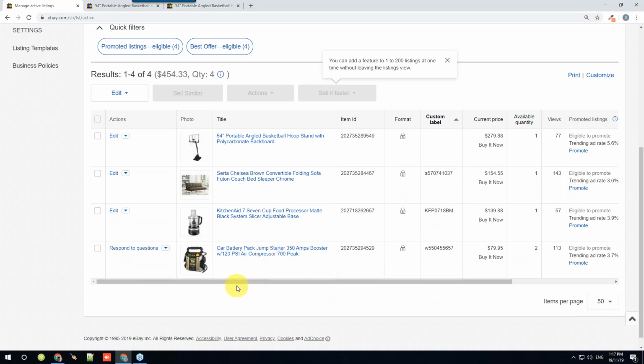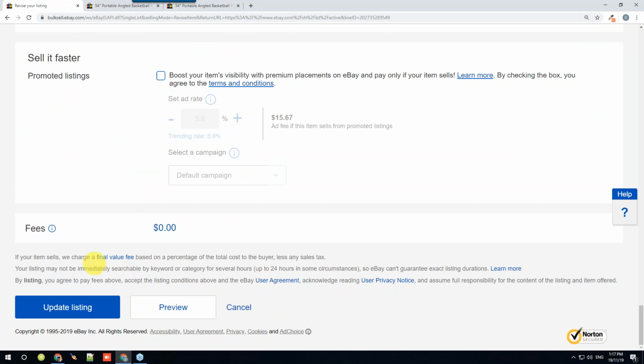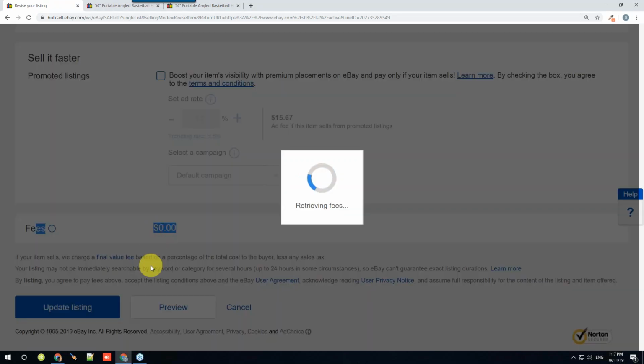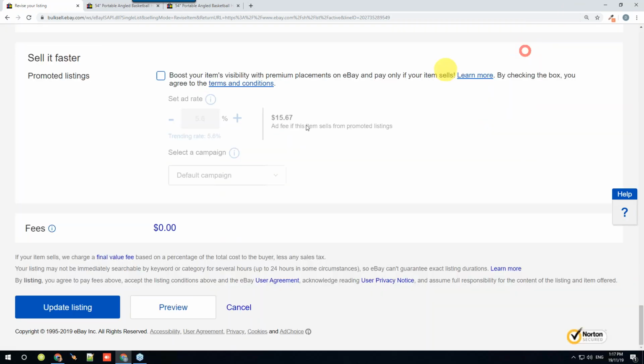Now, the way that you'll know that you're at 50 is because anytime you list an item, you'll see something like this. So rather than listing a new item, I'll just hit the edit option so that I can show you what I'm talking about. When you get down to the very bottom of the listing form, it'll tell you what the fees are. And the moment you see that when you list an item, this says 35 cents, then you know that you're past your 50 and you're ready for what's next.